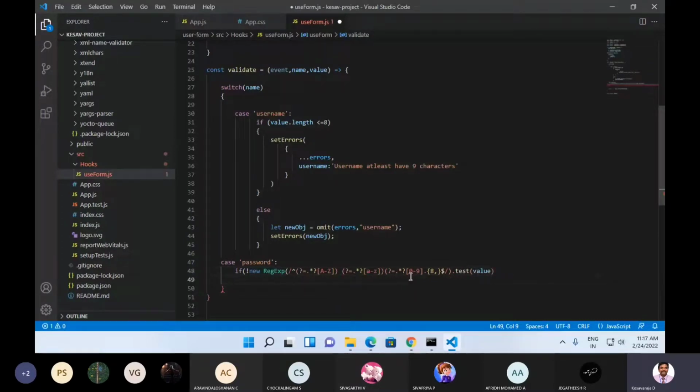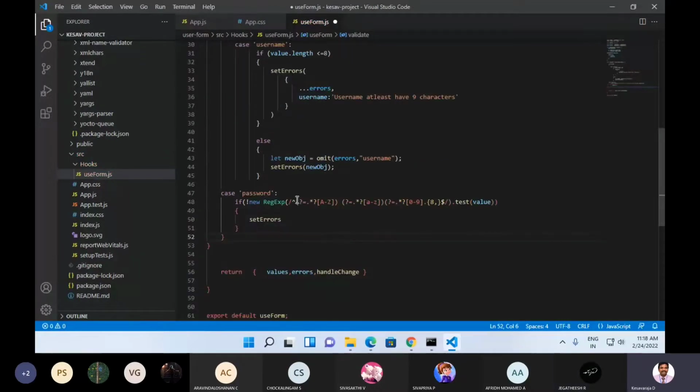If it's true, so if the expression is in the format, then you can set errors, any error in the format. Second set was completed, no error. Third set, I think I'm missing a bracket here. Okay, set value. So the regular expression, then set errors. So I will print the errors.